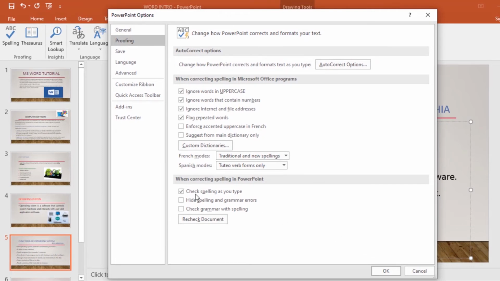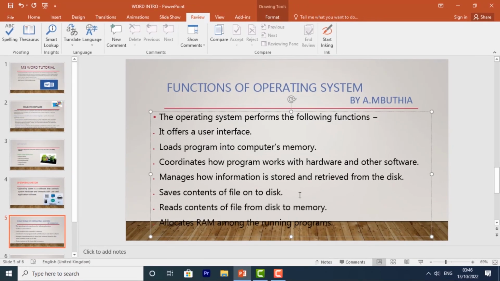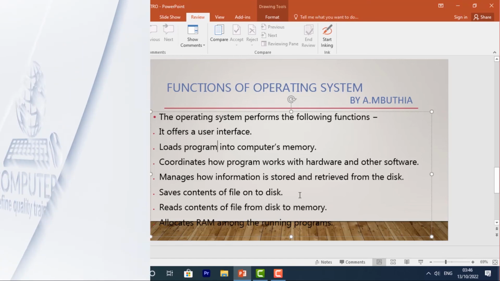So you can select to check spelling as you type, hide spelling and grammar errors, check grammar with spelling. You can choose to modify whichever one of these you want to. Then once you're done, click OK, and the changes will be made. Now, modifying settings in PowerPoint Options, including proofing, will affect any presentation you edit in PowerPoint and not just your current presentation.